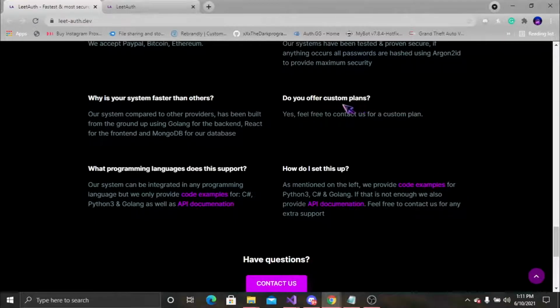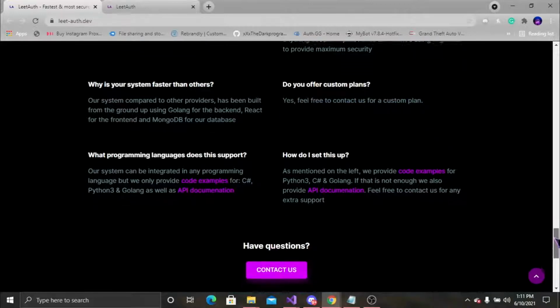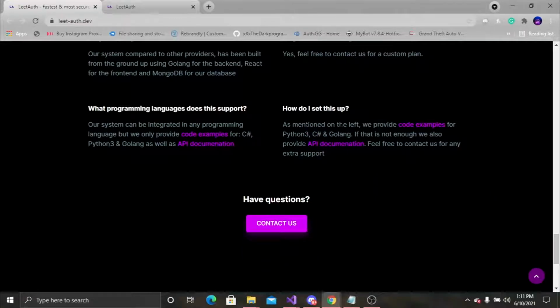Do you offer custom plans? Yes, feel free to contact them for a custom plan. So that's good. If you would like a custom plan, they're willing to negotiate with you and help you set it up. As mentioned on the left, we provide code examples for Python 3, C#, and Golang. If that is not enough, we also provide API docs.